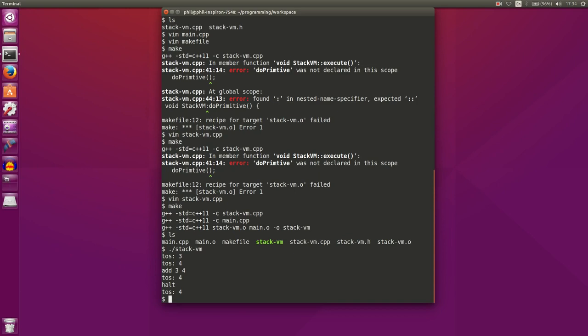If we run it, we see that our top of the stack was 3, then our top of the stack was 4, then we add 3 and 4 together. Uh-oh, looks like we have another error. It didn't actually add 3 and 4 together. The top of the stack was 4 at the end, so we're going to have to fix that.